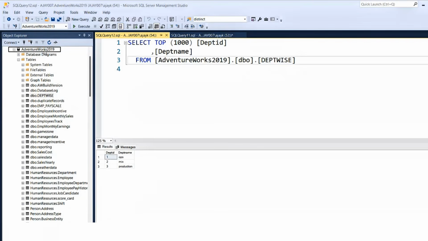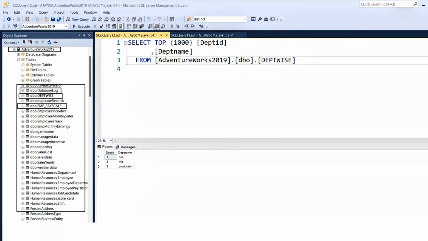Yes, you can have your own database, but how will you get this much of information? Can you create this much of information? Because each table, this table database log, this table department wise, this table pay scale, they all have the data already there. They are equipped with the data. So why do you have to create data? Why do you want to waste your time?